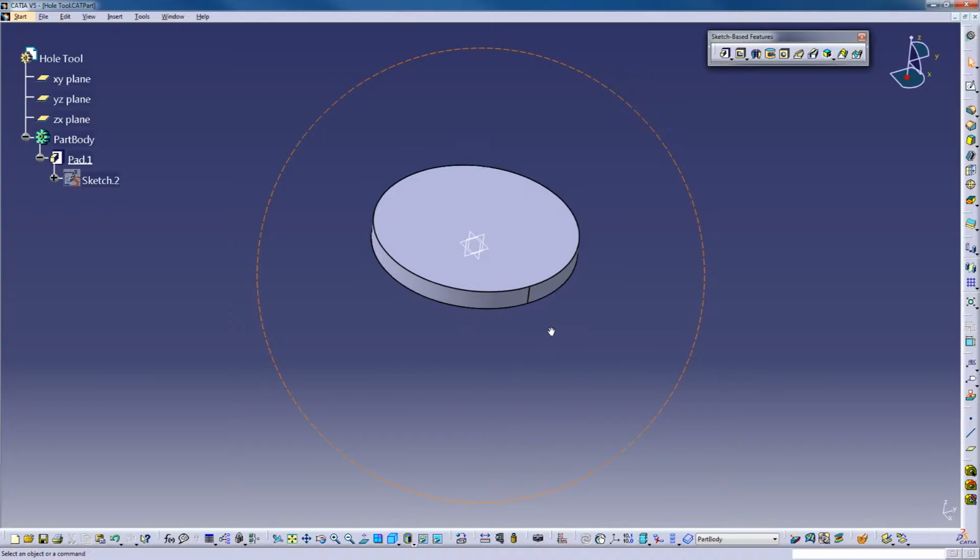I have this disk already pre-made. It's just a pad. Just look over here. We have to have some kind of an object created first, because without it, you can't make a hole. I'm sure I'll do a video on this later.